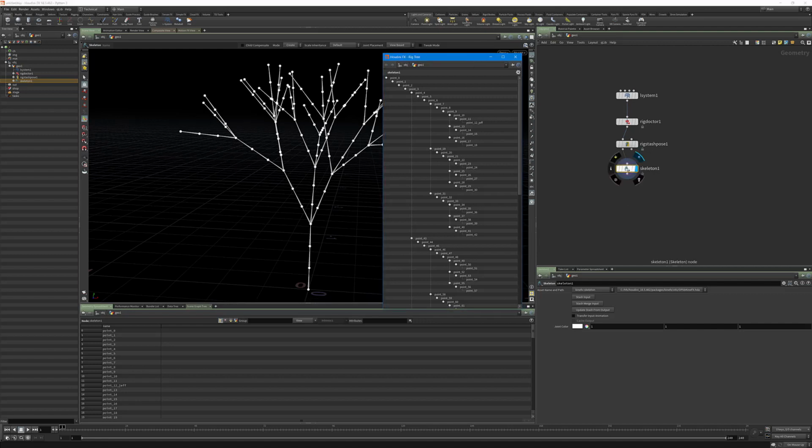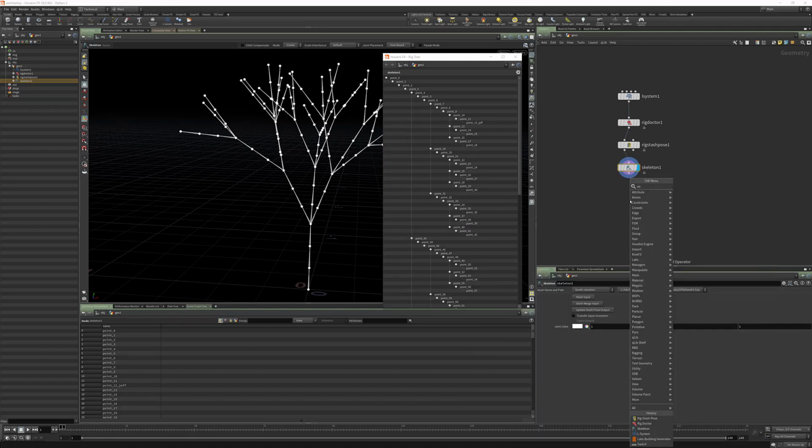Remember, because of KineFX, any SOP is fair game. A joint's a point, so we can do whatever we want with it. And the rig doctor can save us out of many different crazy situations we might get ourselves into. So let's try putting down an attribute wrangle.